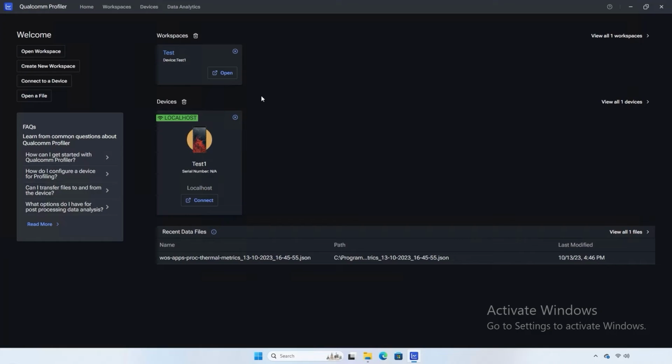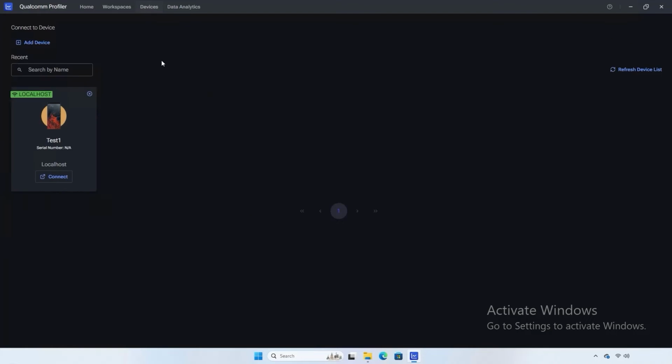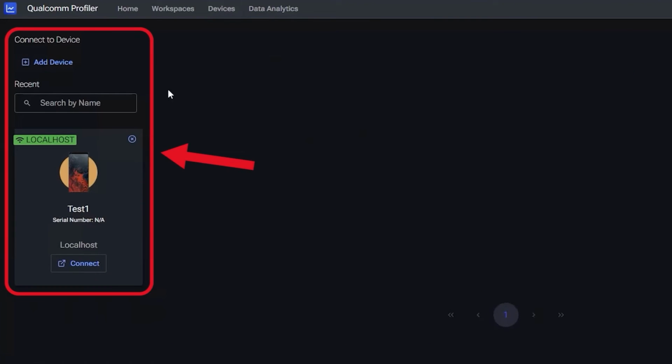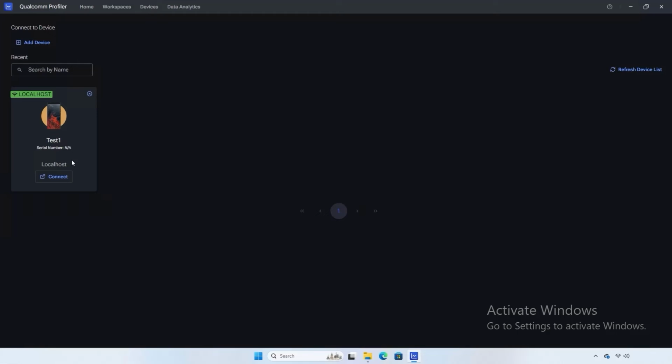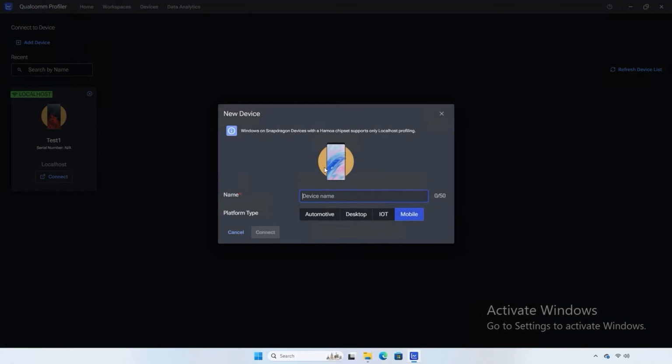You can reach the Devices page by clicking on the Devices tab available in the toolbar. On the Devices page, you have an option to add a device or select any of the recent devices to load onto the application. Selecting the Add Device option will open a pop-up that allows you to specify a name and platform type for the device you wish to connect to.